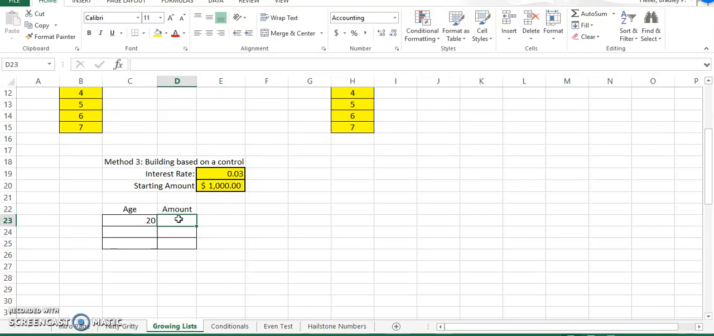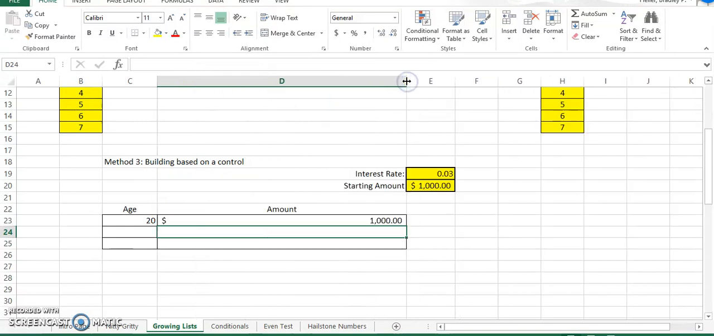So let's see. I could type 1,000 if I want. Now, did you notice on my screen how it shows a bunch of number symbols? And that's just because the column is not wide enough. So if you go up to the top here and you move your mouse in between the two columns, it changes. You can click and hold on that and make it as wide as you want.